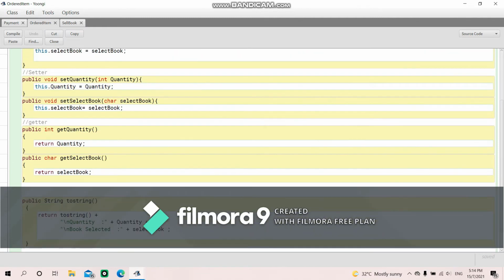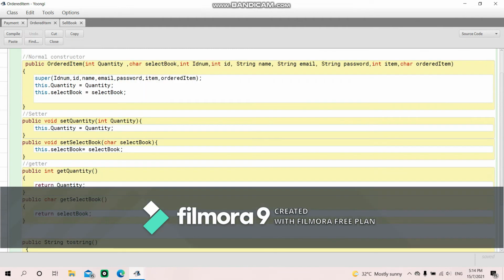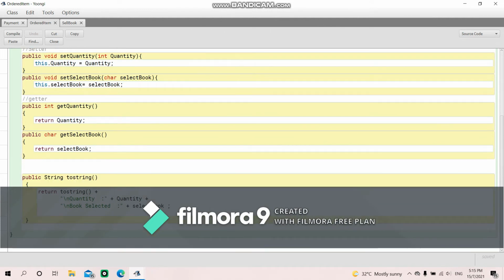And next is a setter, and this is a getter for order item. For toString, it will return and print out the quantity and also the book that has been selected by the customer.